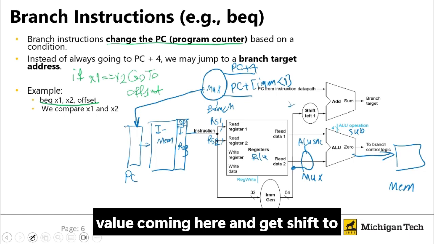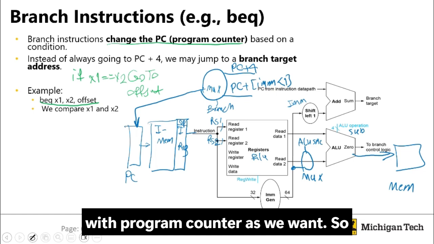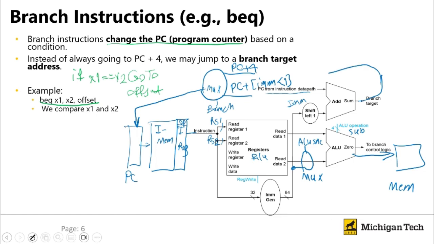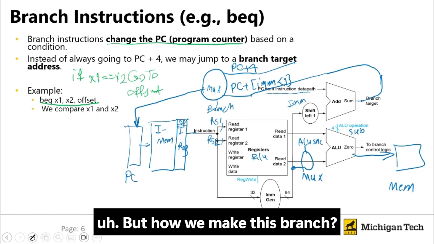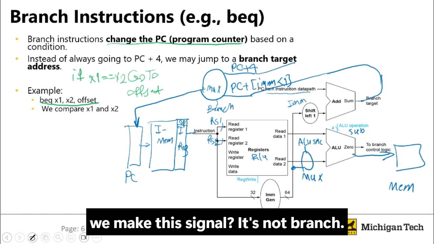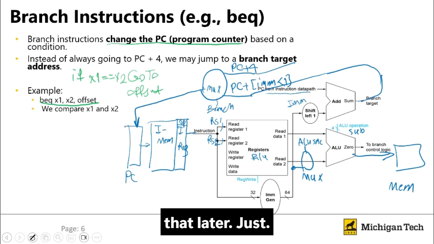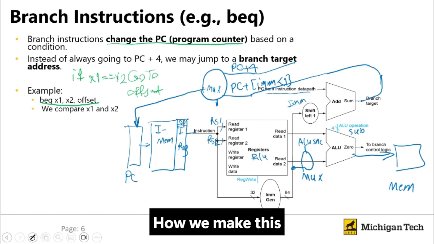Let's go to this area to see what else. As you can see, the immediate value comes here and gets shifted left as we want, and is added to the program counter. So the output is here, and we have this done. We also have this one, that's also done. But how do we make this signal? It's not called branch, it's called another thing. I don't remember it, but don't worry about that. Let us see how we make this select.